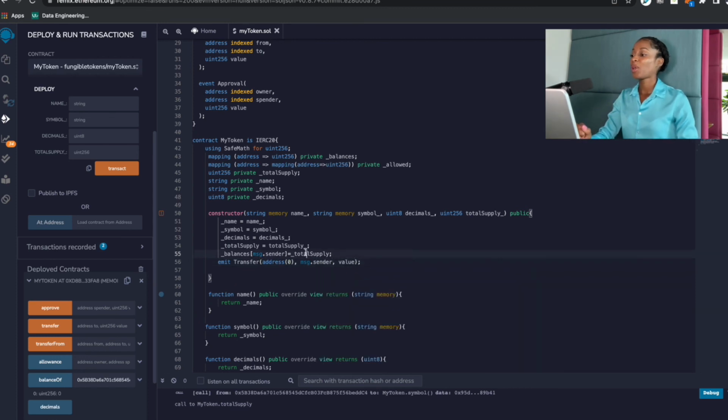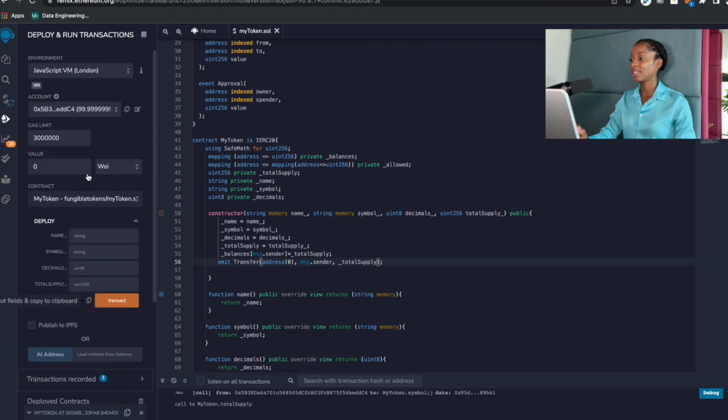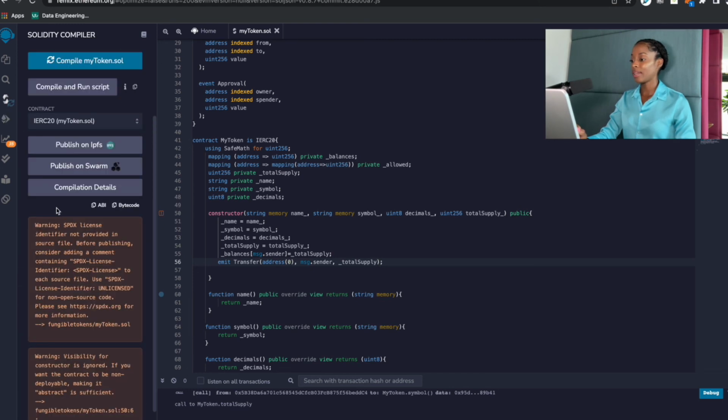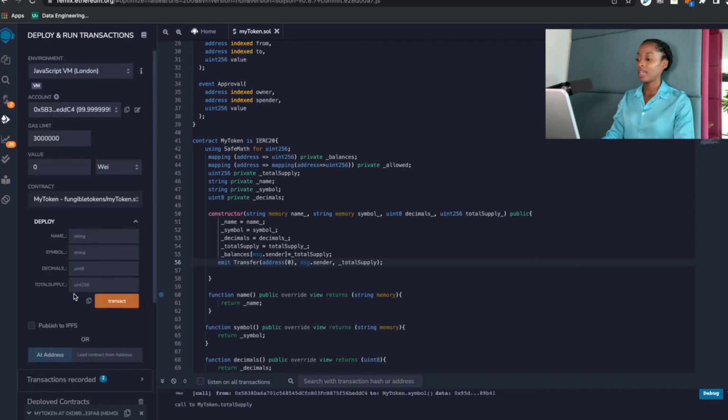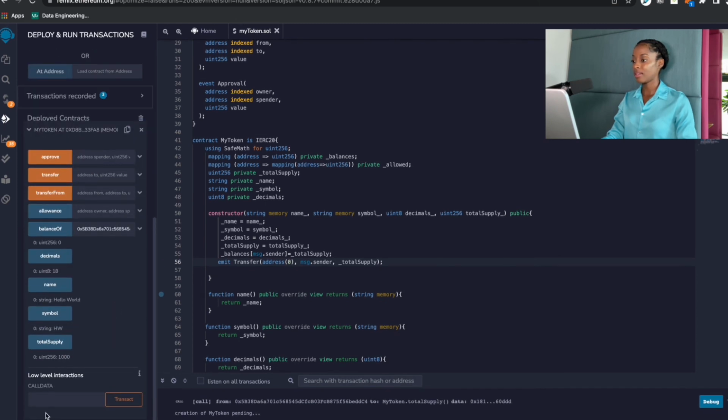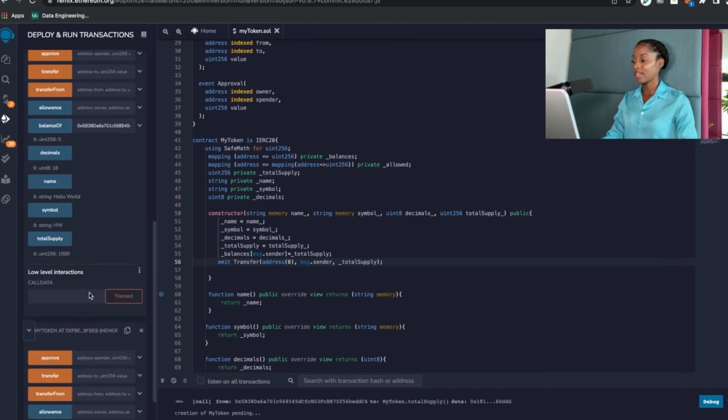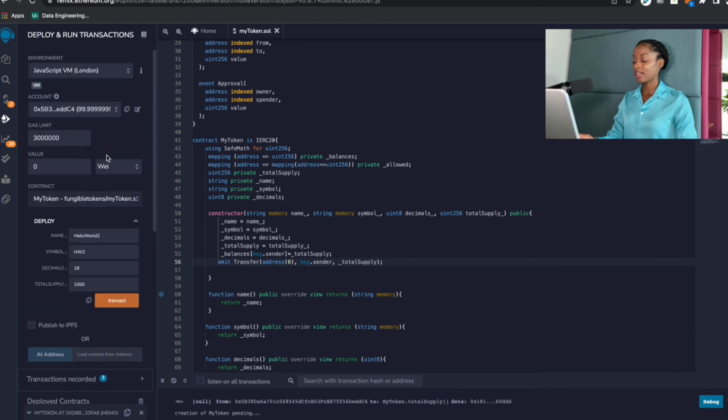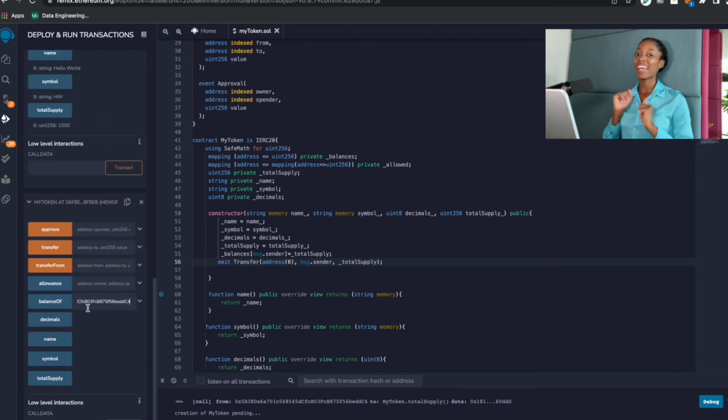Boom. Okay, so then if I were to compile and then deploy again, obviously if I deploy, I'll say Hello World 2, HW2, 18 decimals, total supply 1,000. Now if I do that and I check the balance of my token, well, my address, sorry. Now I have 1,000 tokens and I can give it away to anyone who wants it.